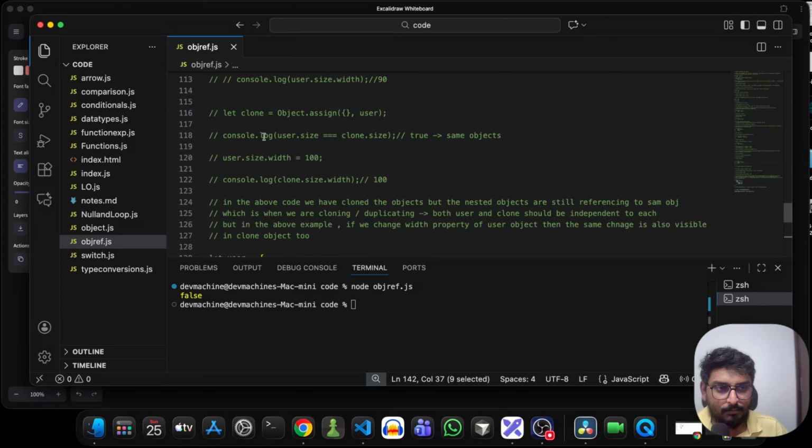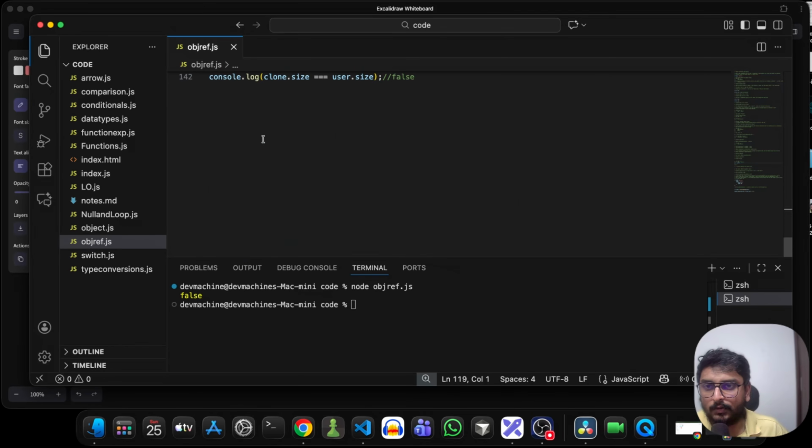But in the above example, when we tried to compare them, we got the value as true, which is nothing but the size nested object in both user and clone actually referring to the same object altogether. So this is how we have to focus on this thing known as a clone.